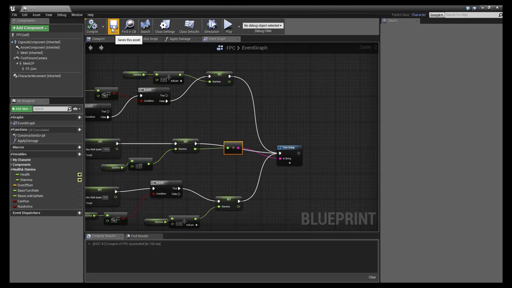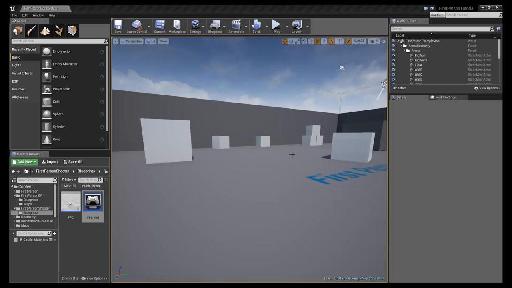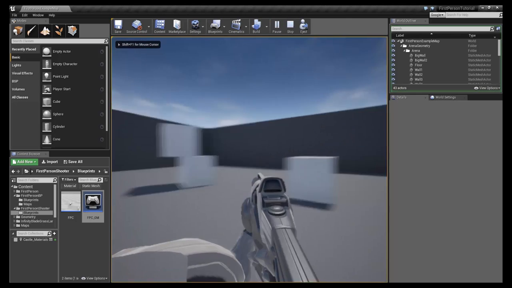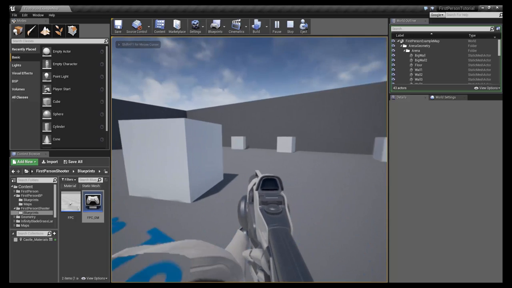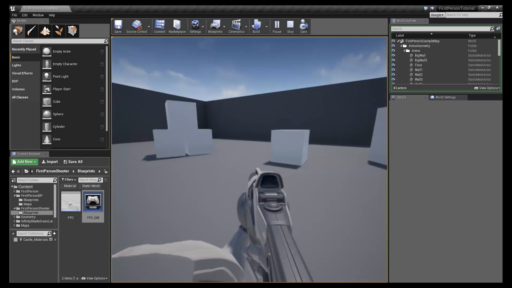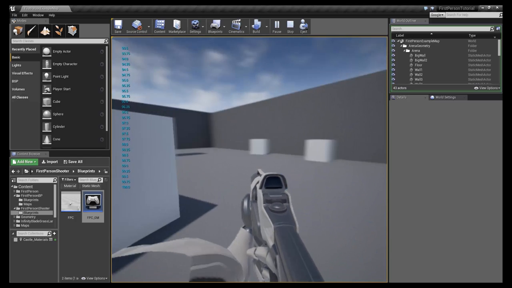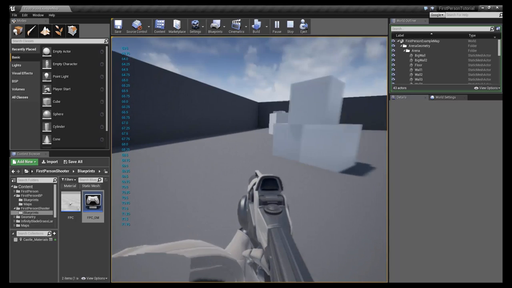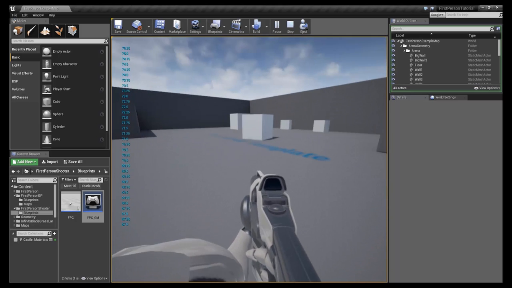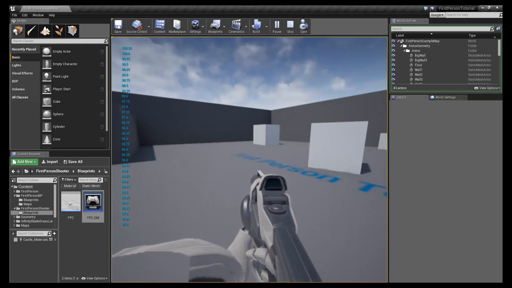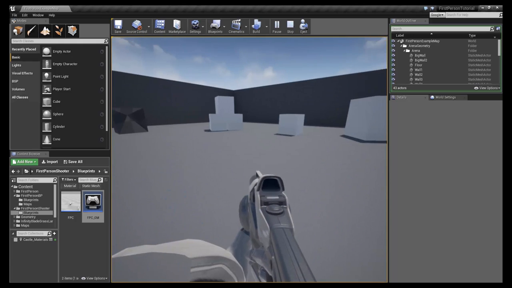Compile and save. Now, when we go ahead and click play, you should see this very first print string, which was 100.25. And then when we press shift, it's going to go down. And then when we let go of shift, it'll go right back up. And there it goes. So we've successfully set up our stamina system.